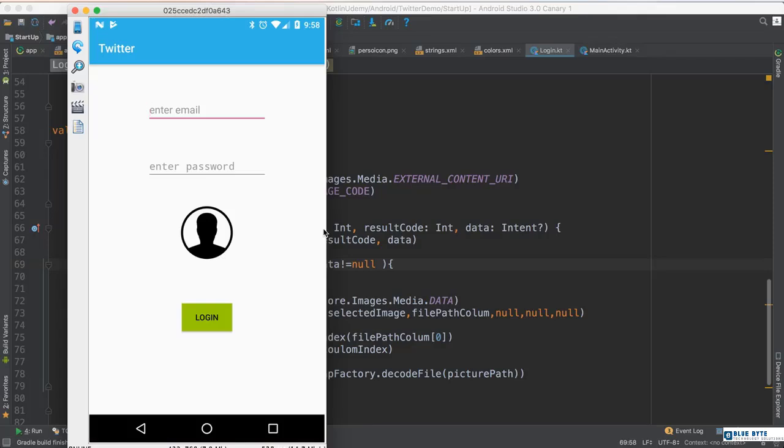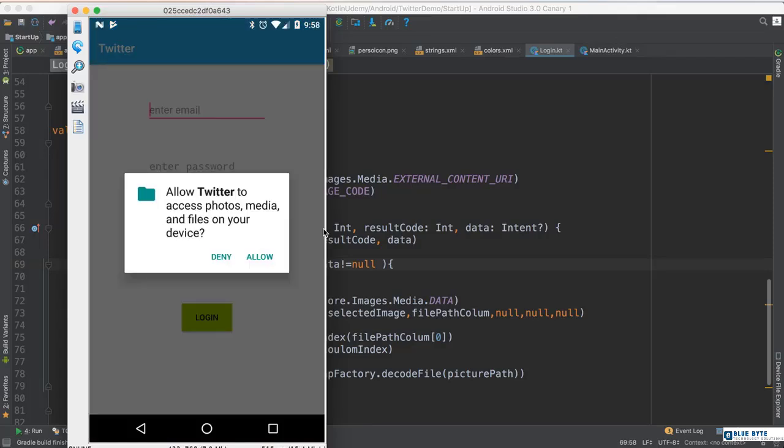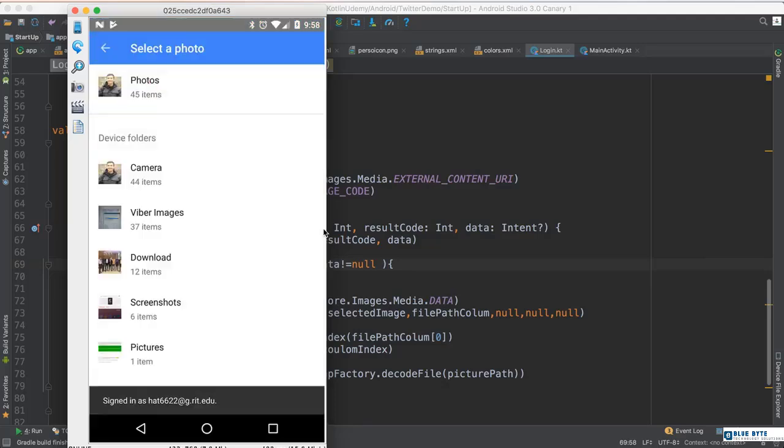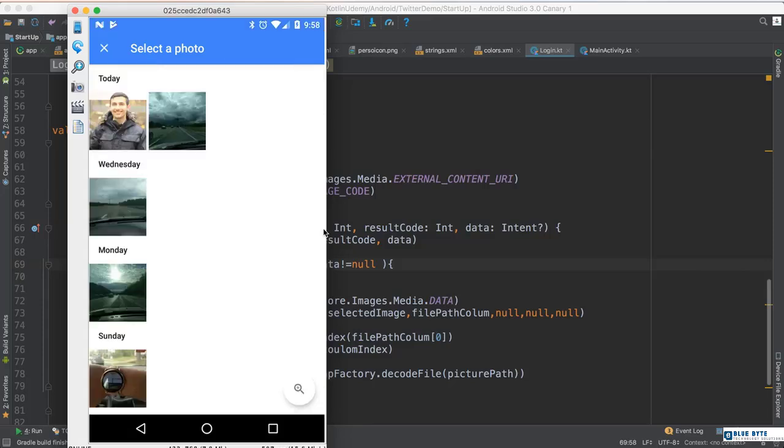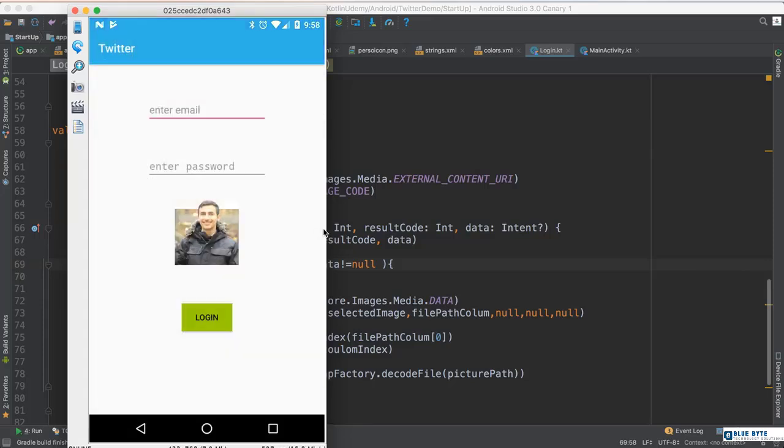Okay, so after a while he loaded the application. Now if I click on the image, if you see, he says, hey, this application wants to access media. Would you allow it? I say, yes, I allow. He shows me the images in the phone. So now I can select any image from the phone. For example, I need to select my picture. So he loaded it for me here. Yes, this is great.